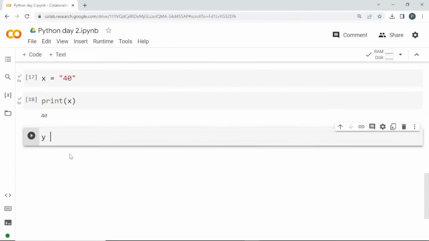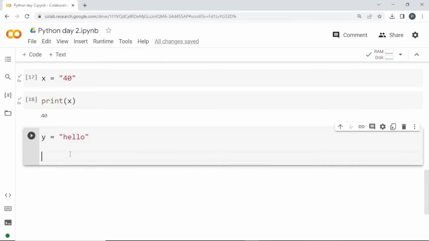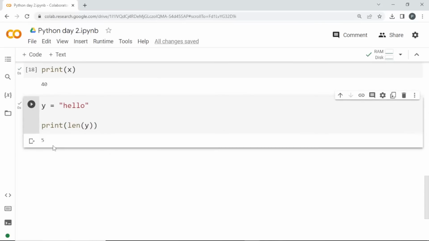Let me create y equal to hello. Now let me print the length of y. If I run this, it is returning the value 5. How? This hello is composed of 5 letters, starting from H, E, L, L, O. So it is returning 5. You can find the length of it.